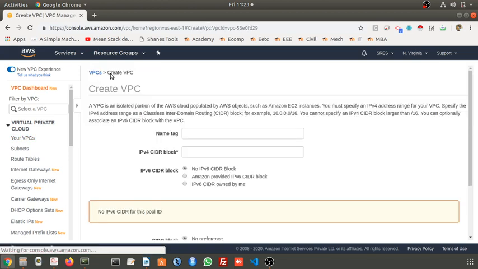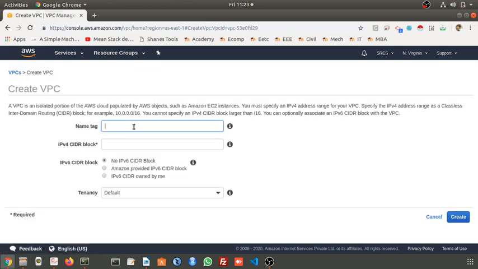So create VPC, give some name here. I will give it as Infosys VPC. And we have to assign an IP address for this VPC. Here you can see the IP address can be 10 dot with class 16 or class 24, no problem. So I will give something like 10.1.0.0/16. Within this VPC you can have 255 multiplied by 255 subnets.